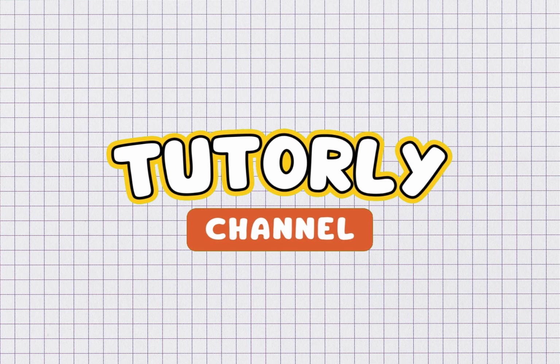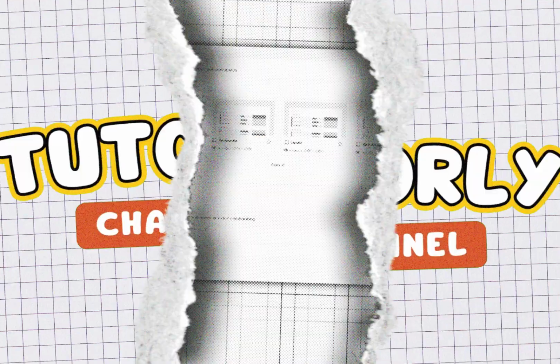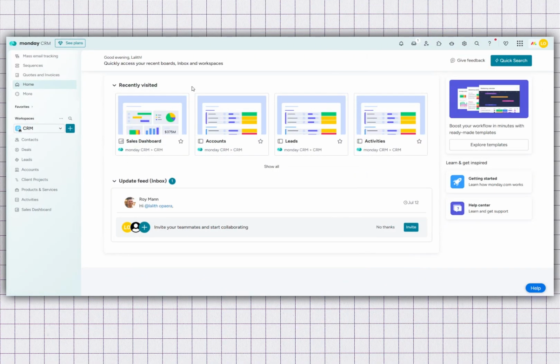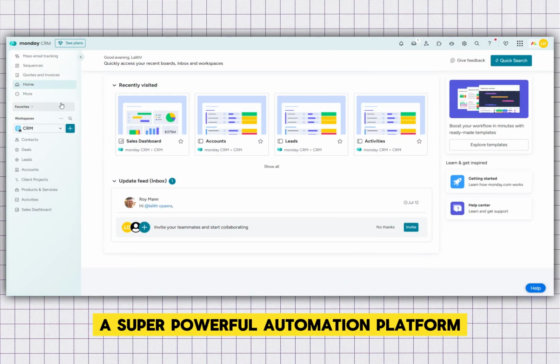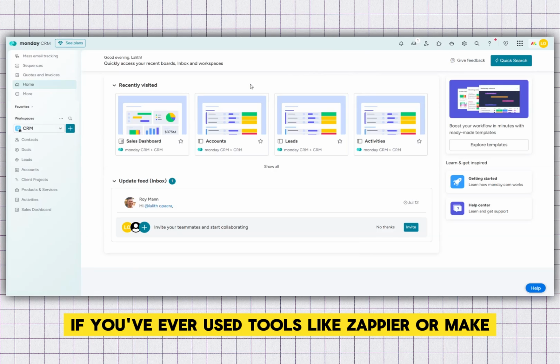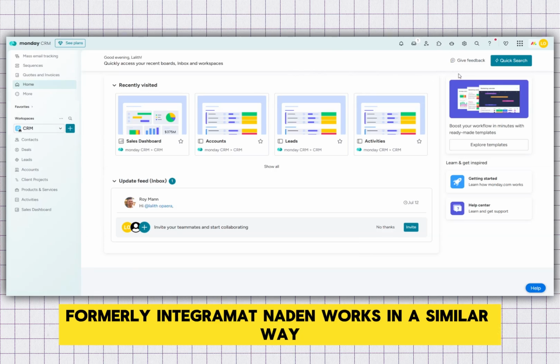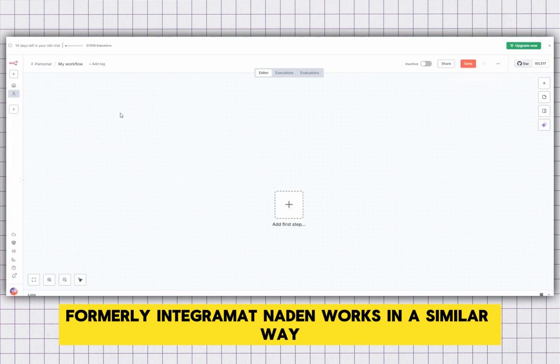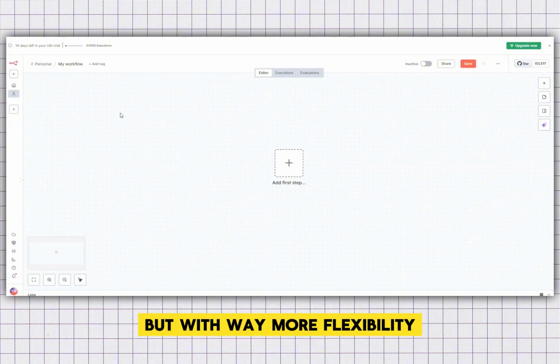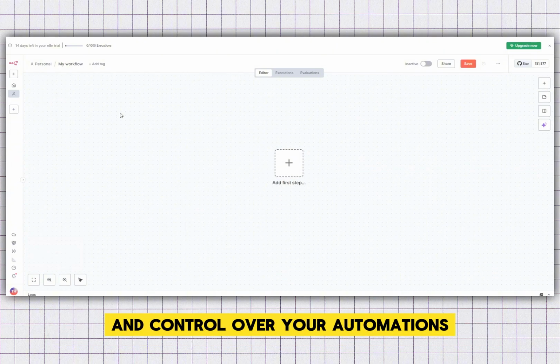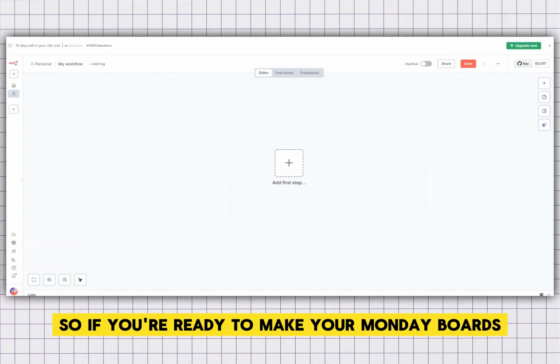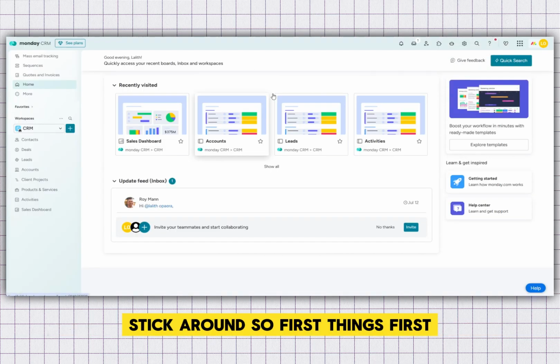In today's tutorial, I'm going to show you how to easily connect your Monday.com workspace to n8n, a super powerful automation platform that lets you build complex workflows without writing a single line of code. If you've ever used tools like Zapier or Make, formerly Integromat, n8n works in a similar way, but with way more flexibility and control over your automations. So if you're ready to make your Monday boards work for you automatically, stick around.